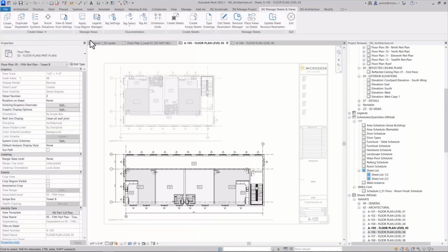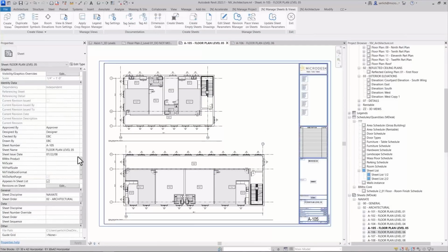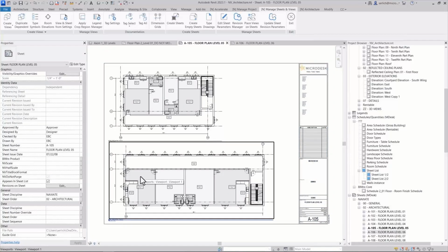And there we have it. Our views are documented, our tags are placed, our dimensions are added, and we're basically ready to get these drawings sent out.